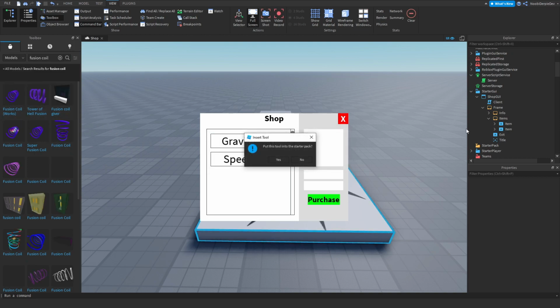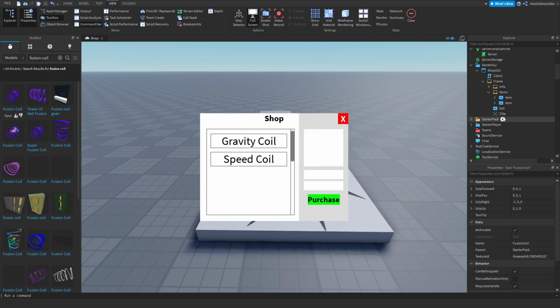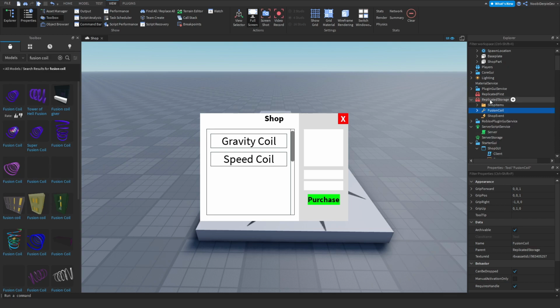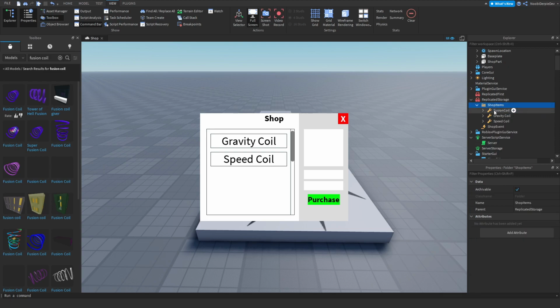And you want to put it, well, you can put it in a starter pack. You want to put the fusion coil in replicated storage and then in shop items. And make sure you put a space behind it. So fusion coil, okay?